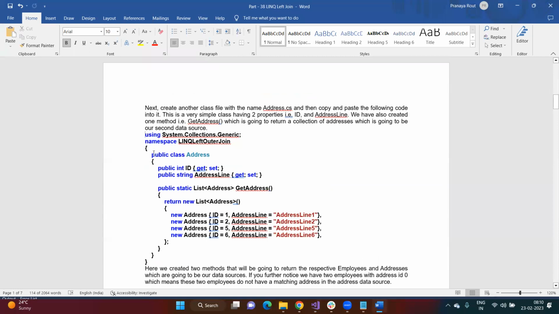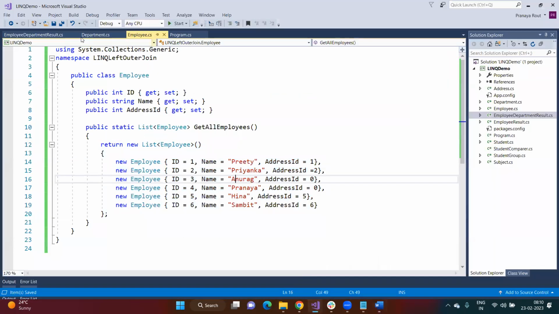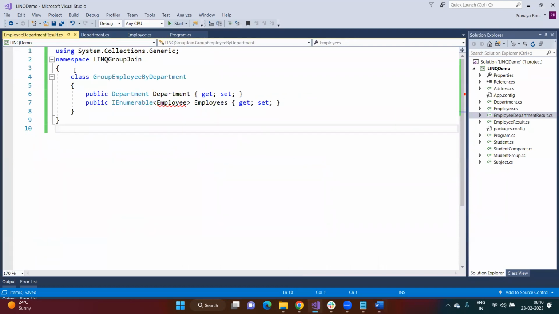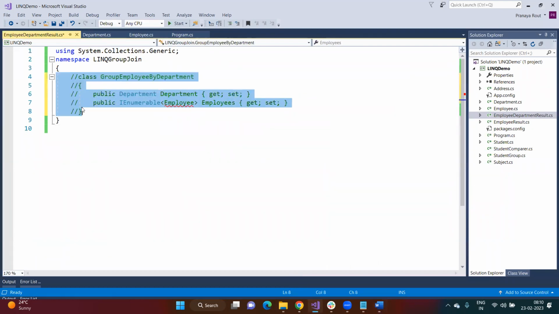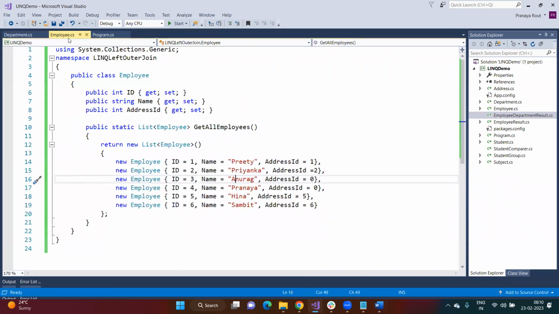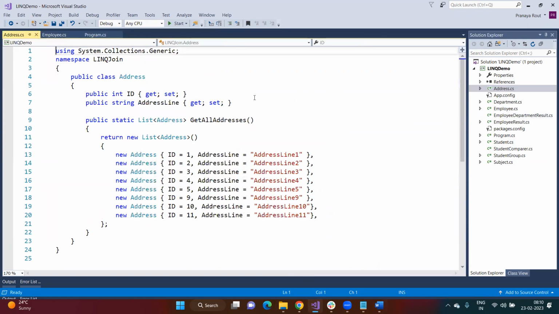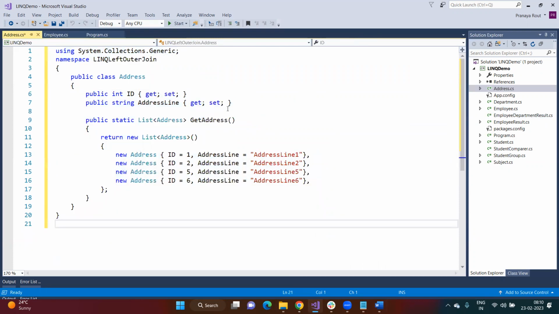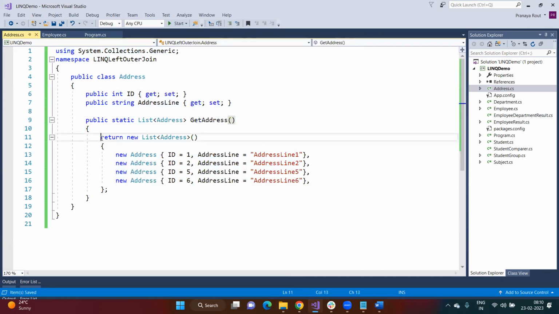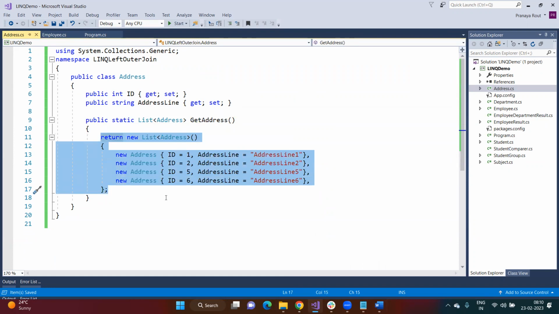Next, I'm going to create another class called Address, and within this Address class, I'm going to create two properties and one method, and that method is going to return some hard-coded list of addresses.